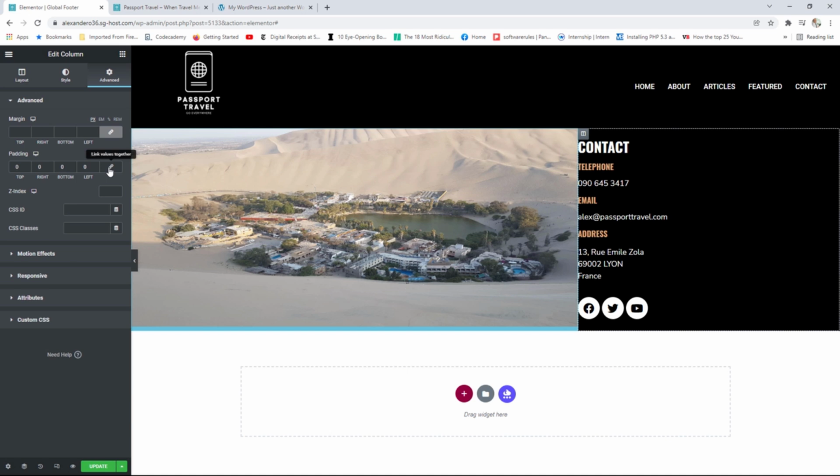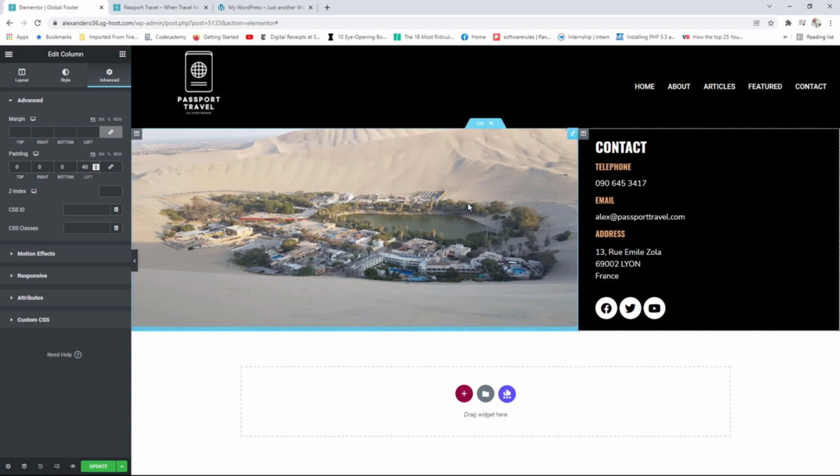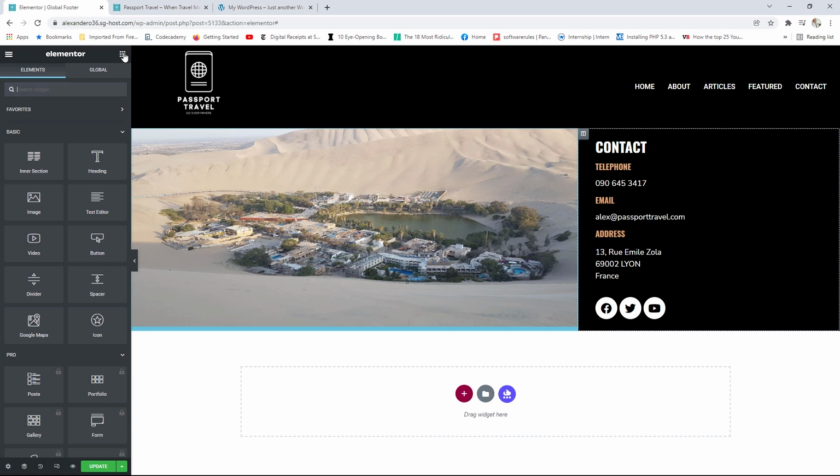Just in case you don't know, padding basically is a way of creating space between your content and its border. So we're going to add padding to the left, as you can see, looking much better already. And I'm going to go all the way to 40 pixels. Okay, we're almost there. One more thing we're going to add right now is the copyright text.